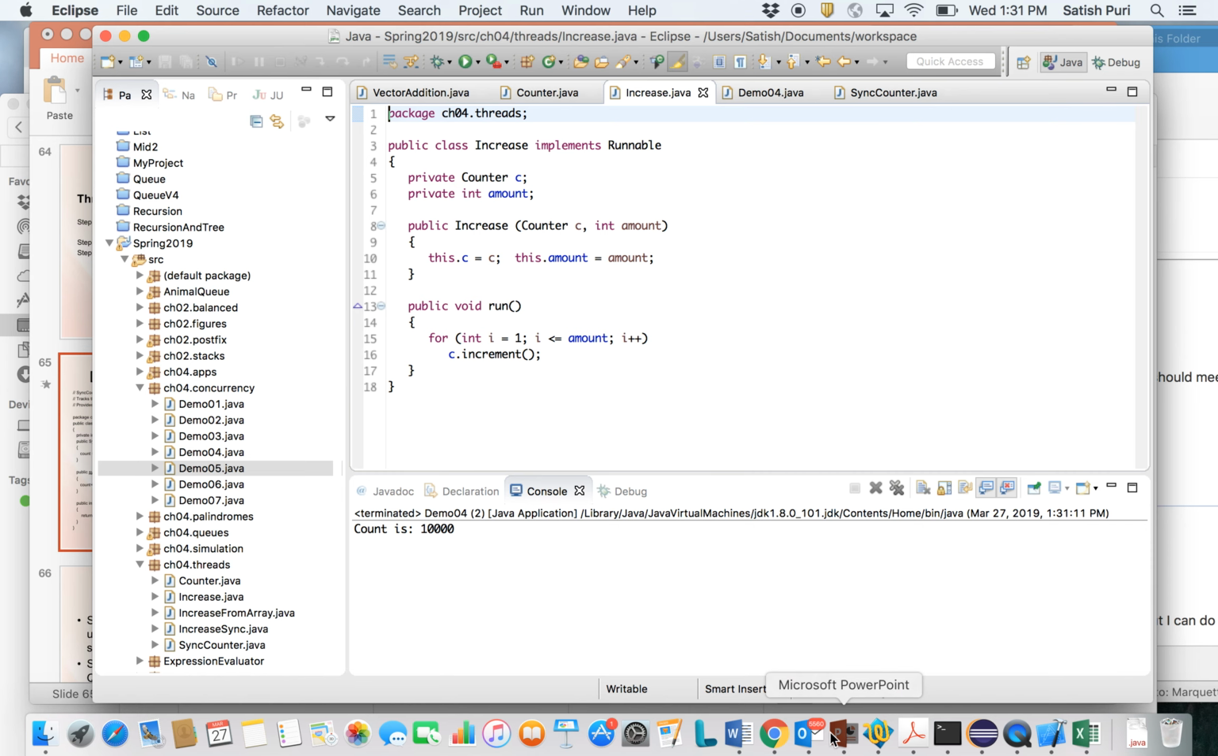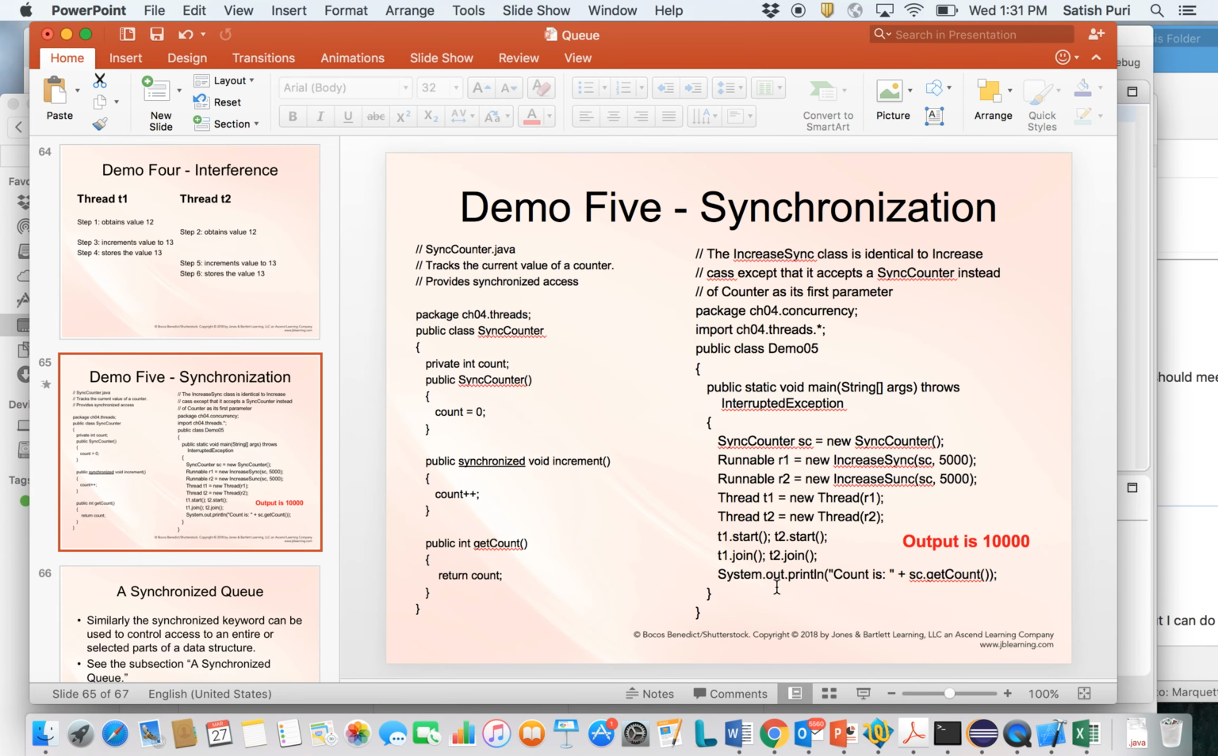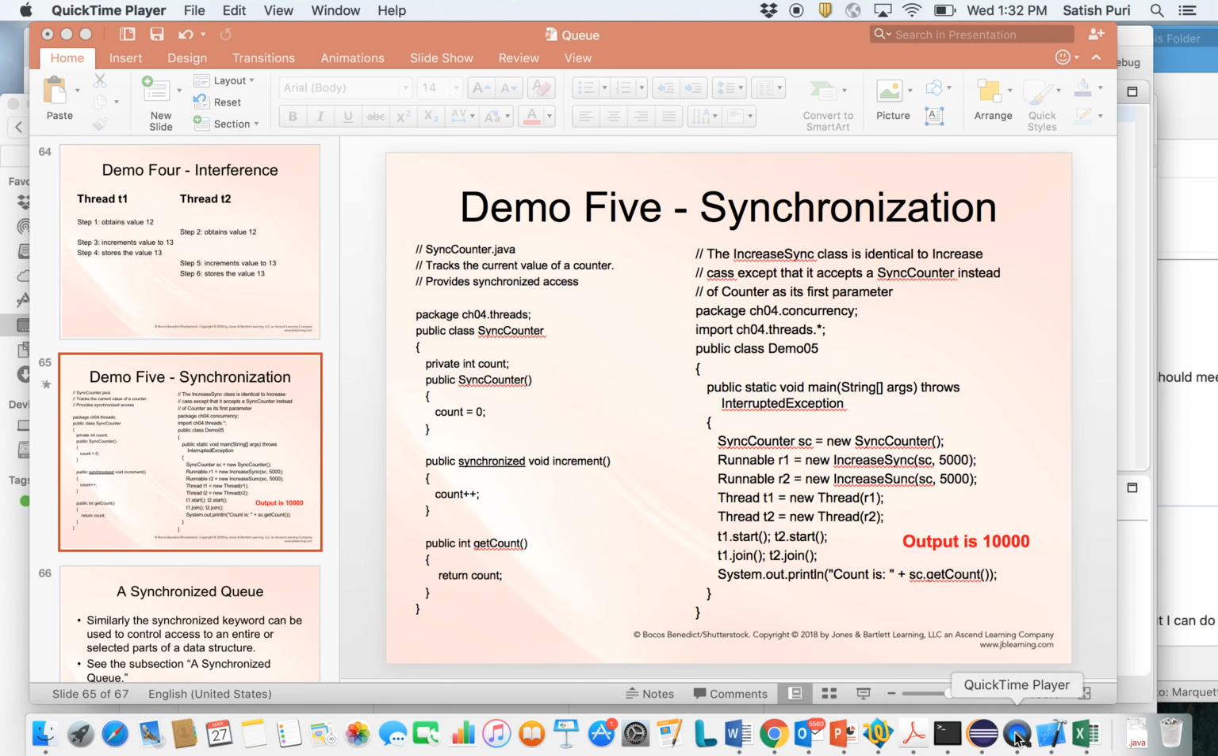So in the book, you will see that there is a new class that was created called sync counter. The only difference between sync counter and counter is that sync counter's increment method is synchronized. Okay. So let's stop here.